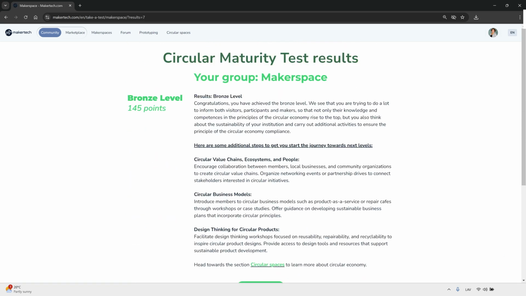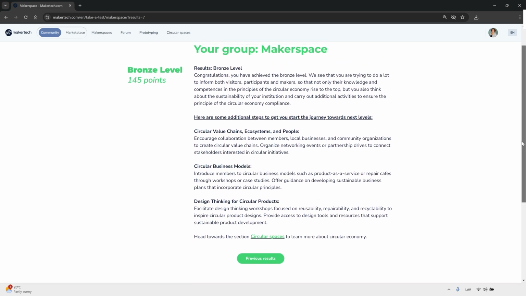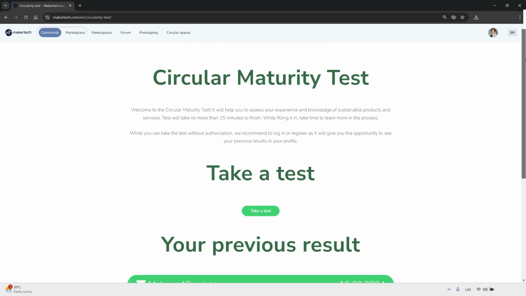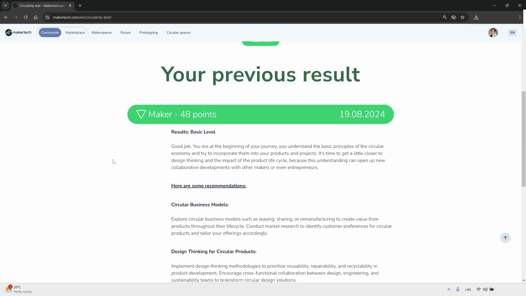After finishing, the test results will be given to you. You can take the test without authentication, but we recommend signing in. It will give you the opportunity to see your previous results to compare them and see your progress.